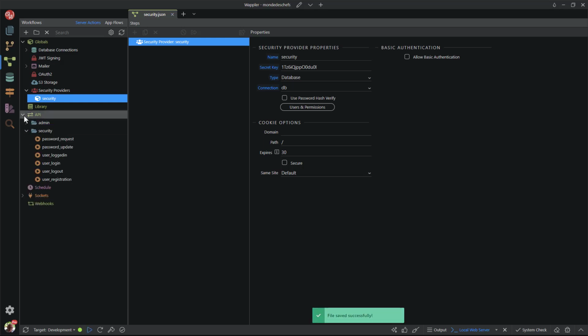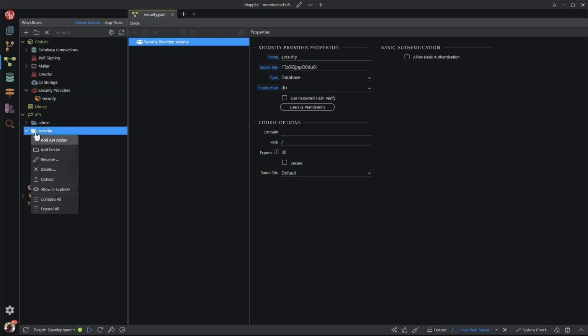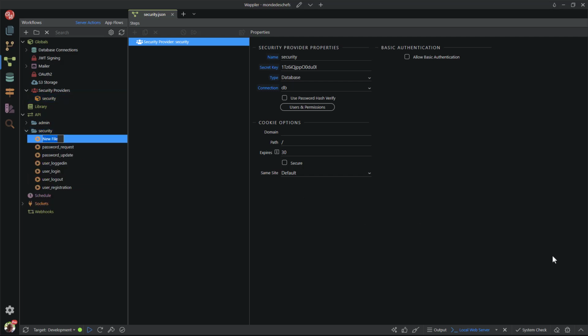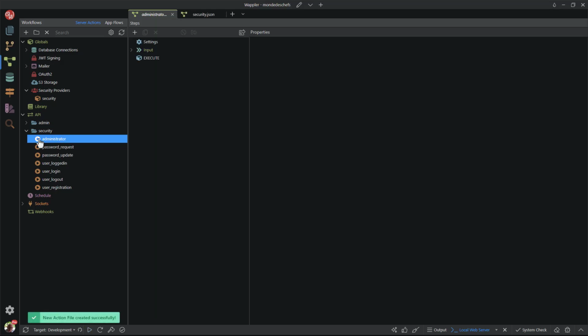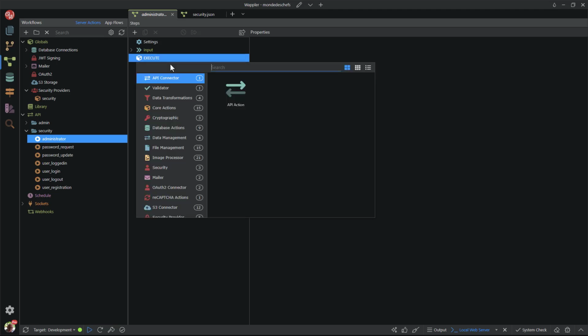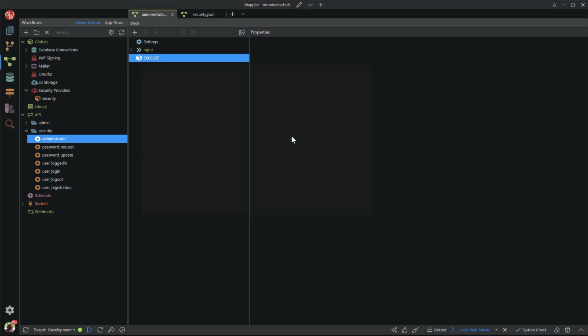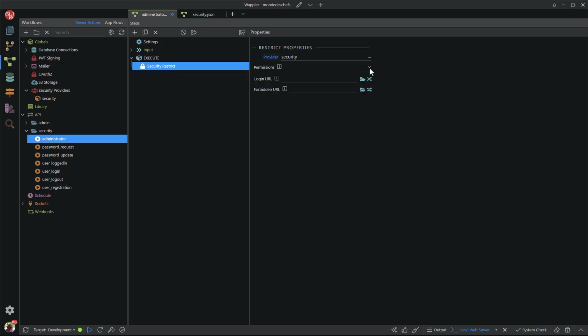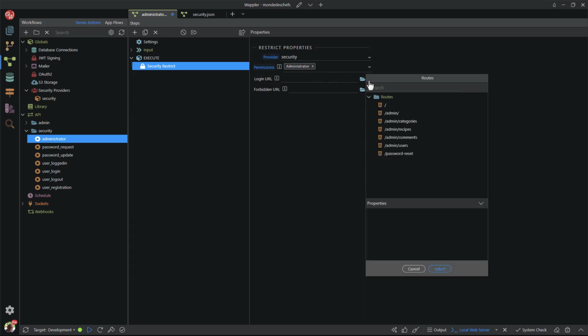Under API and security, I add a server action called administrator. In the JSON file I add an action step. For the action step I select security provider and security restrict. In the properties panel I select administrator for the permission. I then redirect unauthorized users to the main page in the public module.